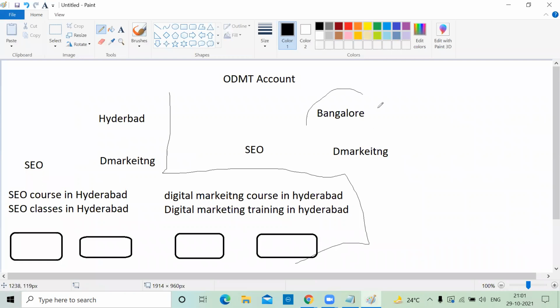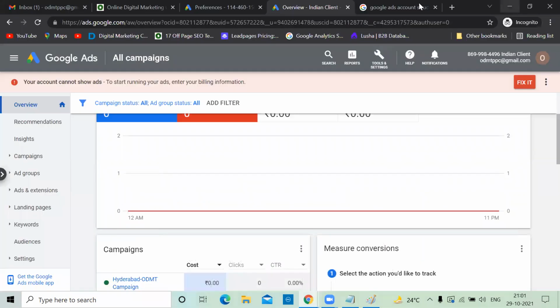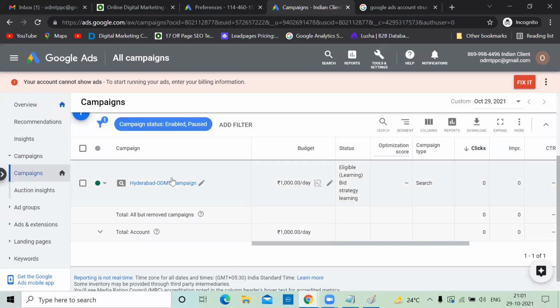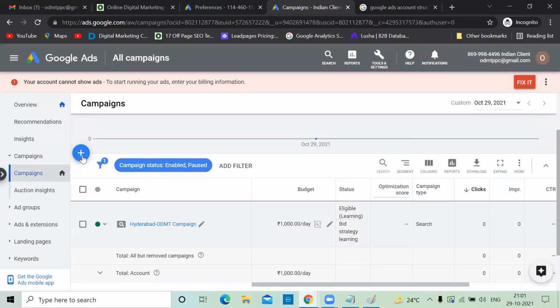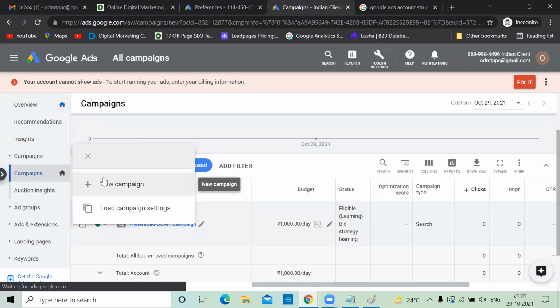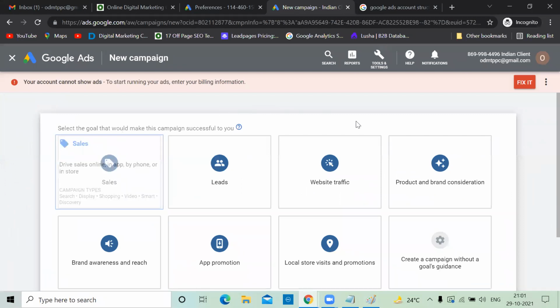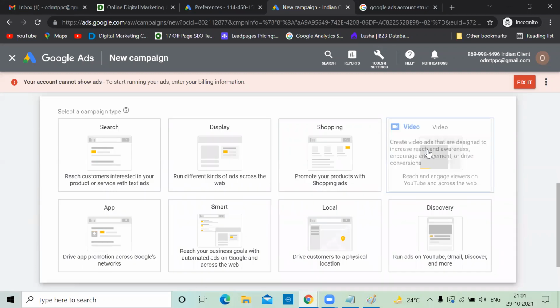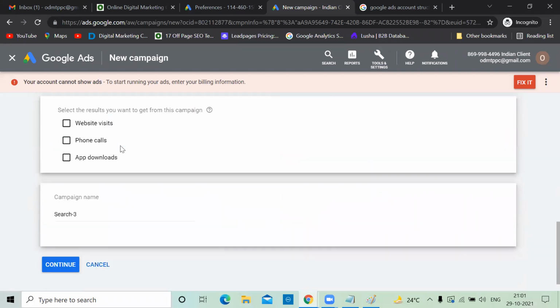But what about the Bangalore campaign? Again, to create a Bangalore campaign, go to campaign. Now you're on the campaign level. This campaign is done. Click on the plus symbol, new campaign, and start creating that also. Again, when I click on a campaign, don't select anything, create a campaign without a goal. I'm targeting the search campaign. Don't select these things and mention it as Bangalore.